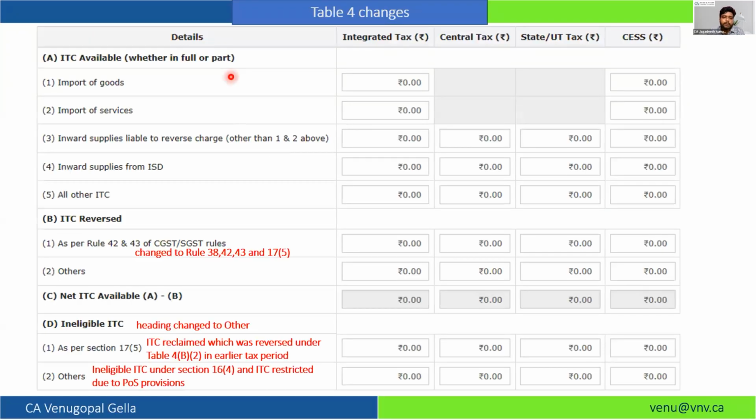This is the table 4. I have marked the changes in red color. Coming to the table 4A. 4A is for the ITC. Most of the tables in the table 4A will be auto-populated except 4A2, because this GSTR 3B is not intelligent enough to identify the import of service and track and compute the liability on import of service. Except this import of service, all will be auto-populated from the GSTR 2B. Okay. There is no change in the 4A.